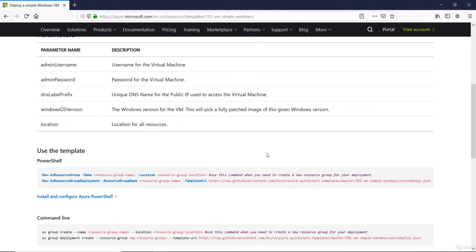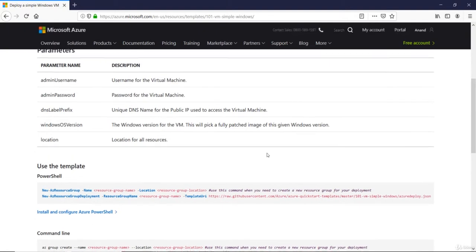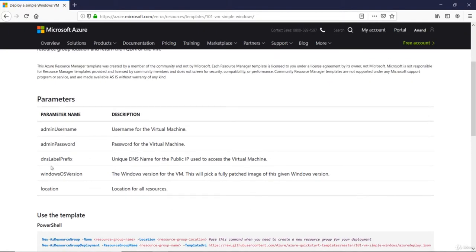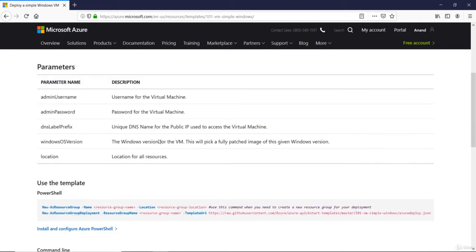So these are parameters which will be changing every time during a VM creation, because you probably do not want the username to be the same for every VM or the DNS label prefix to be the same for every virtual machine. Hence the author has marked these particular attributes as parameters. However, you can always hard code these values into the script. It is not recommended: passwords, usernames, or credentials of such matter should not be hard coded into the JSON template.